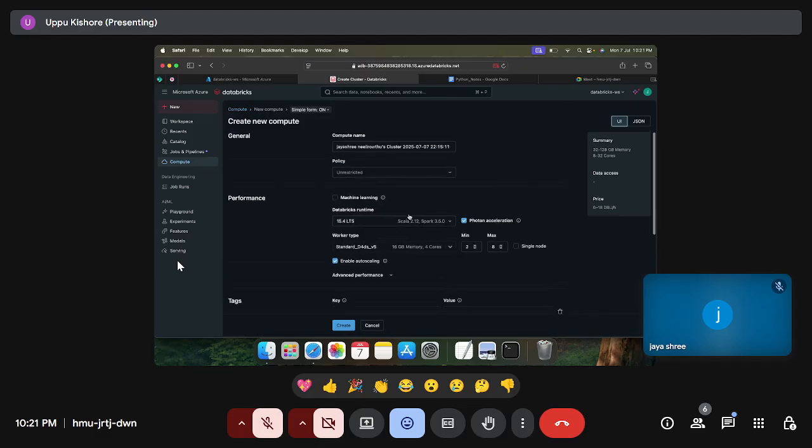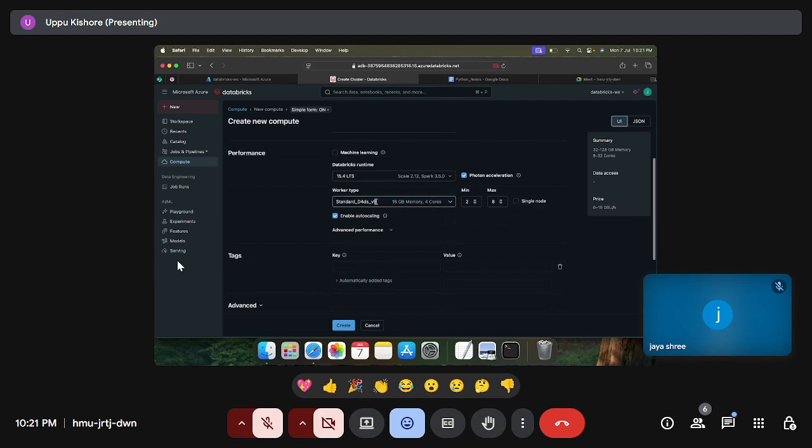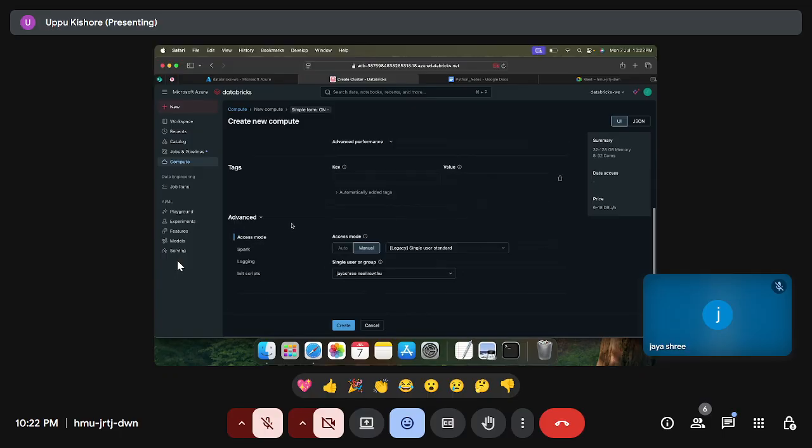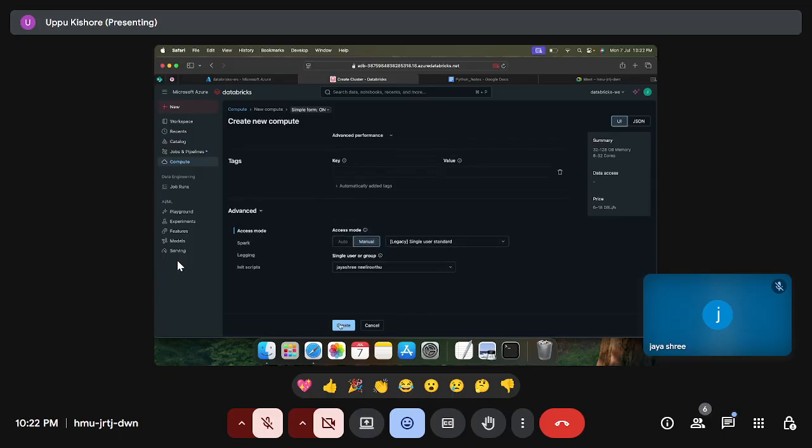So here the main task is your selection of this Databricks runtime. It will be selected by default. The selection of worker type decides our cost and the performance of our task. Okay. So based on that, we have to decide this worker type. So now I'll click on the create button.